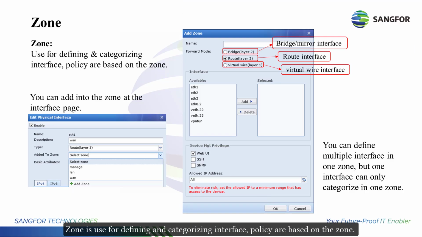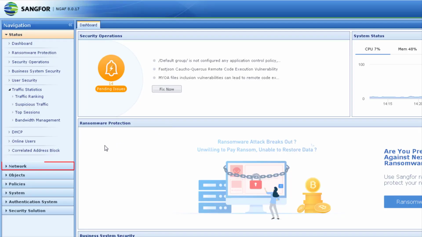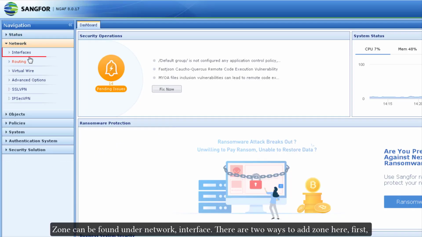Zone is used for defining and categorizing interface. Policy are based on the zone. Zone can be added at the interface page. Multiple interface can be defined in one zone, however, only one interface can be categorized in one zone. Zone can be found under Network, Interface.